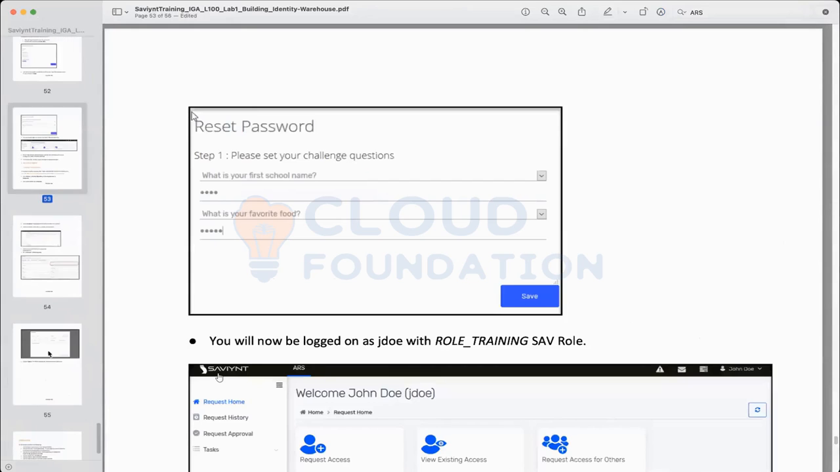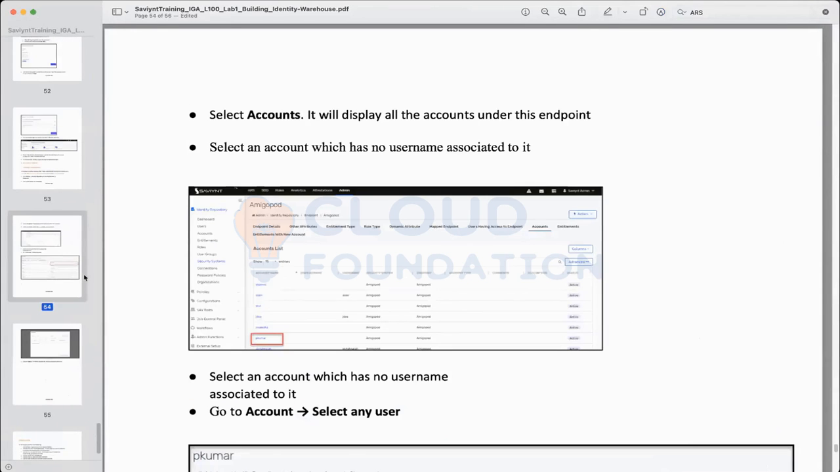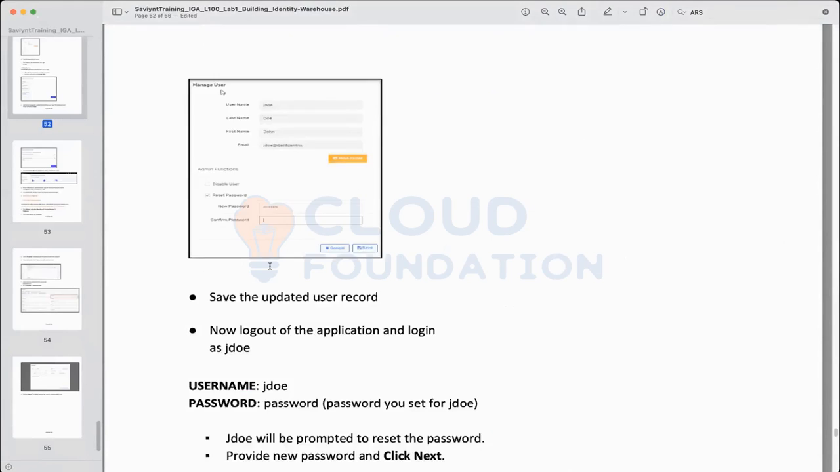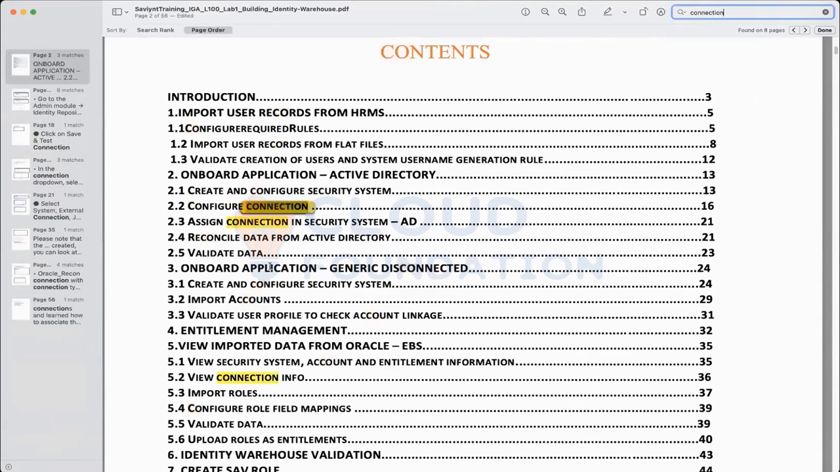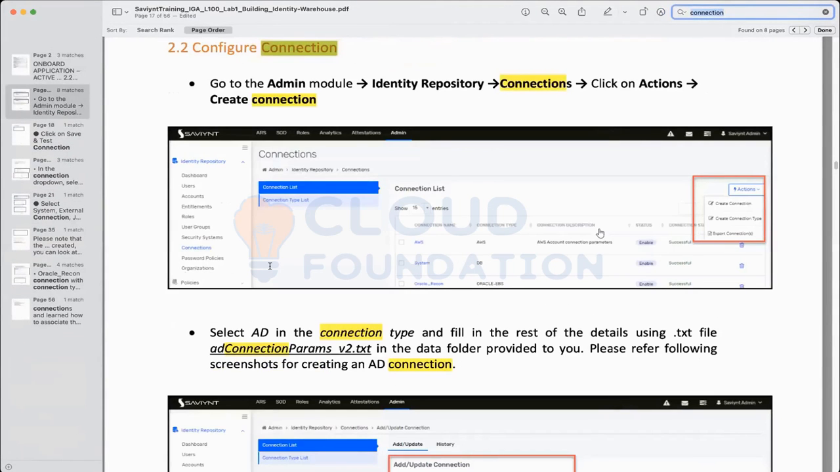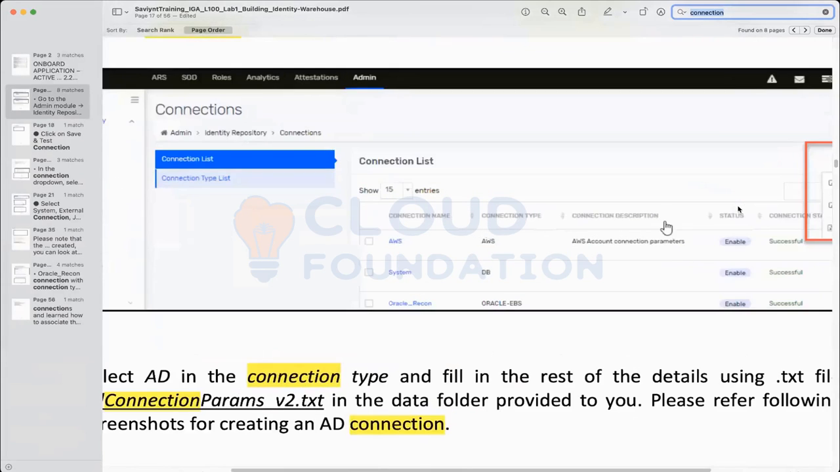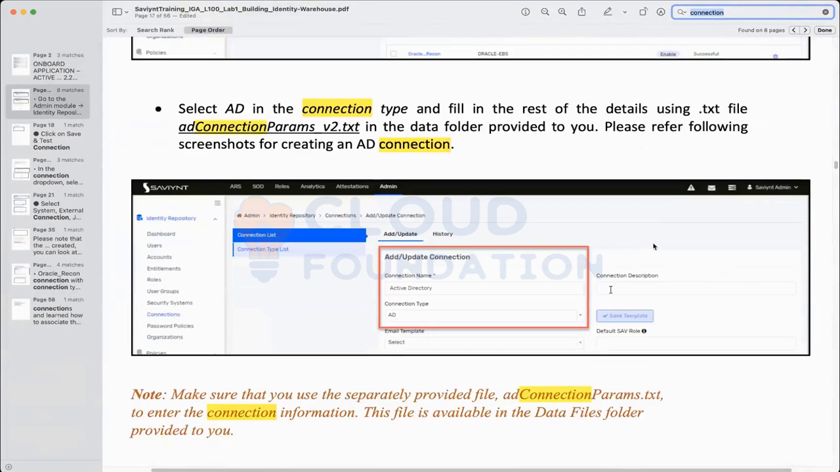What we have done is we have created a connection. I hope this is the same. This is how we create that connection that I was talking about. You go to admin, you go to connections. Click on connection list, click on actions, and from actions you click on create connection. Once you click on create connection, you can then go and provide details.